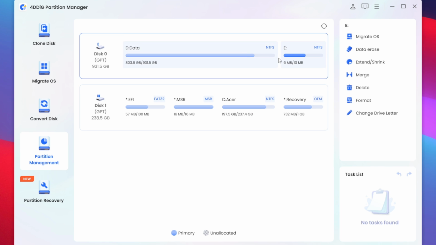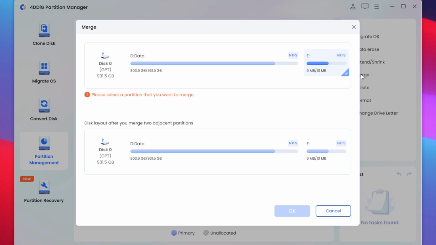Alright guys, right here you'll be able to see the E drive has been created, and it is being shown successfully even in 4D Disk Partition Manager. We can even extend or shrink partition as well, or if we want to merge this extended partition. For example, let's say you already have two hard disks, disk D and disk E, and you want to merge both of them together, you can simply choose it and tap on the merge button.